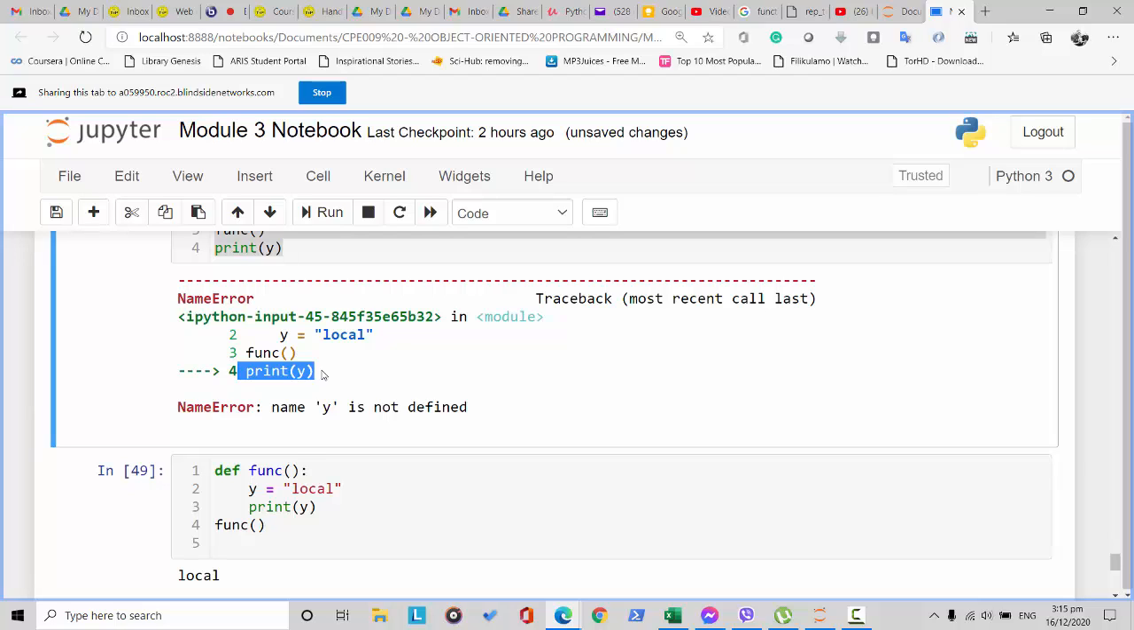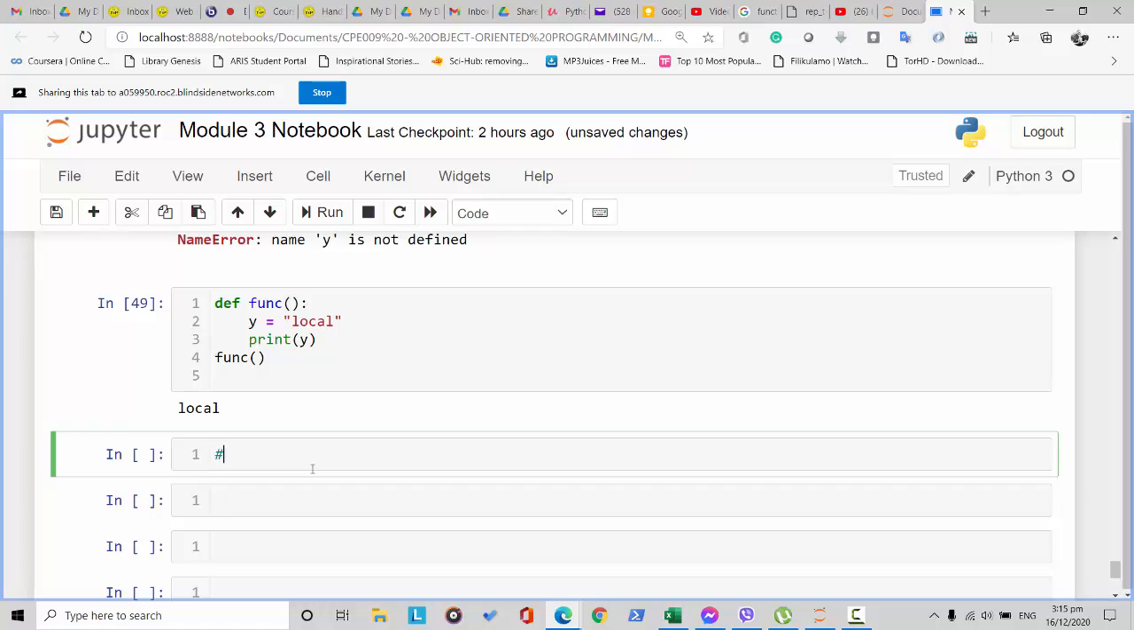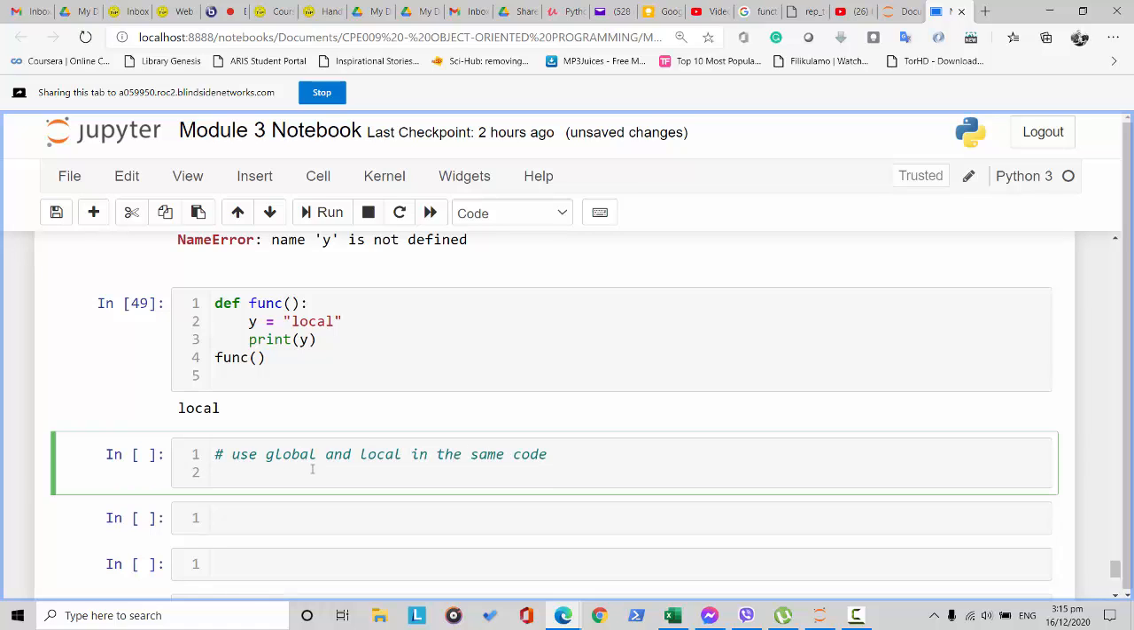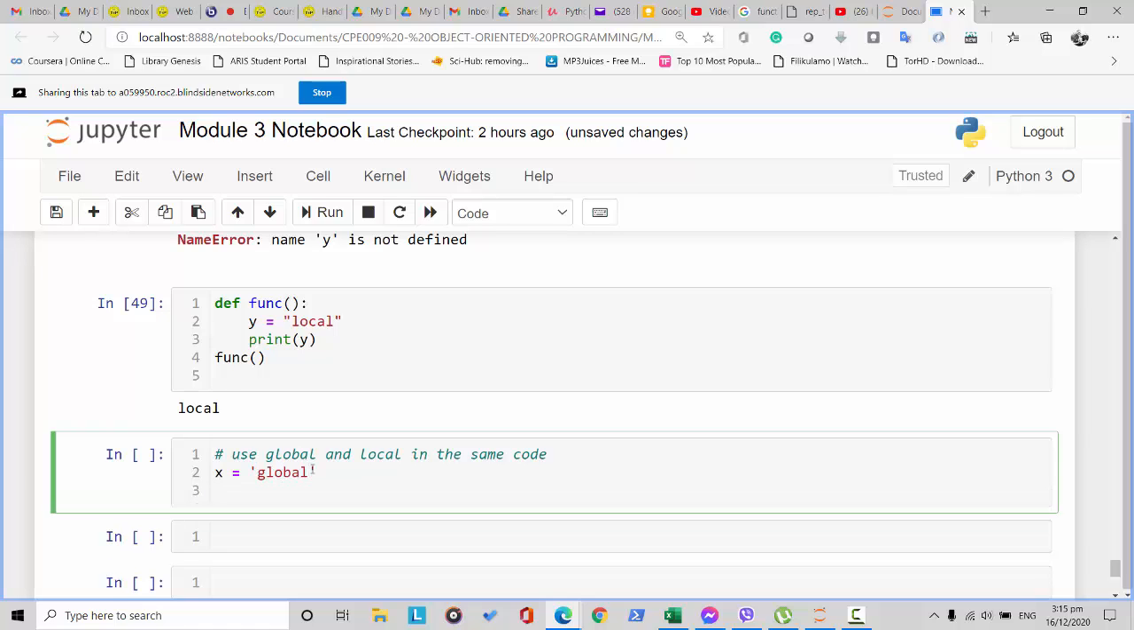Now, how do we use global variables and local variables in the same code? Let's try an example of using global and local variables in the same code. So we use global and local in the same code. Let's define a variable here, so global, and let's define a function.